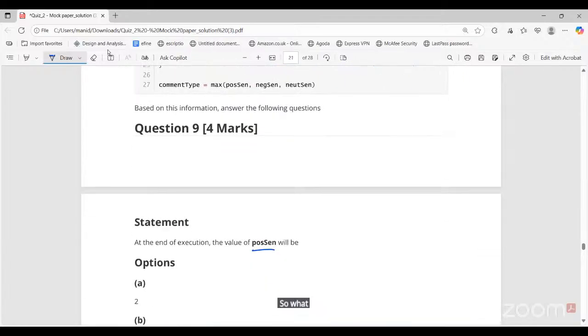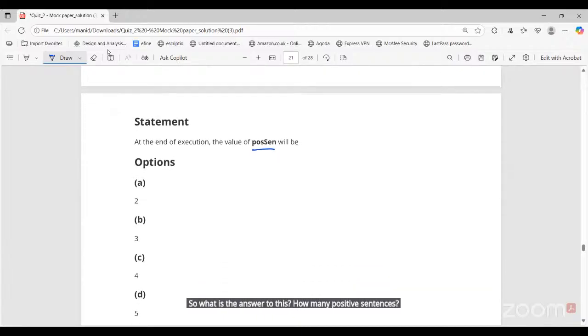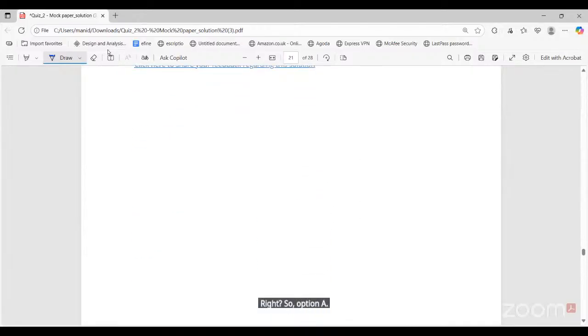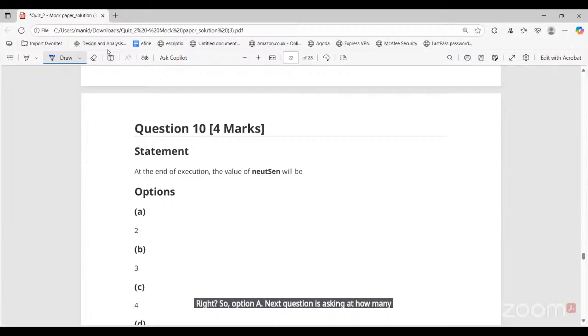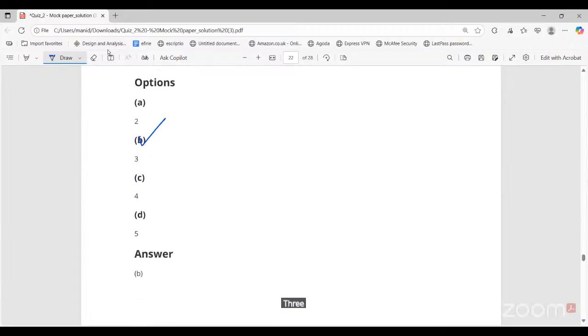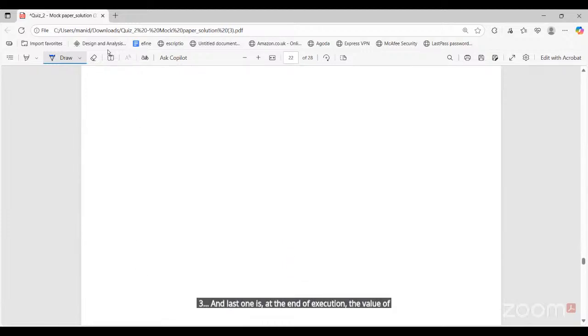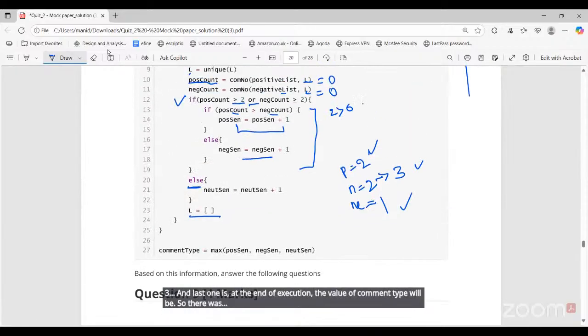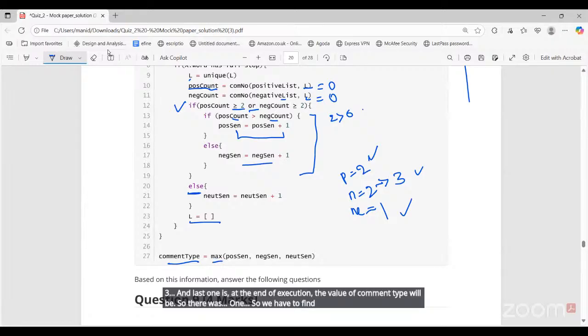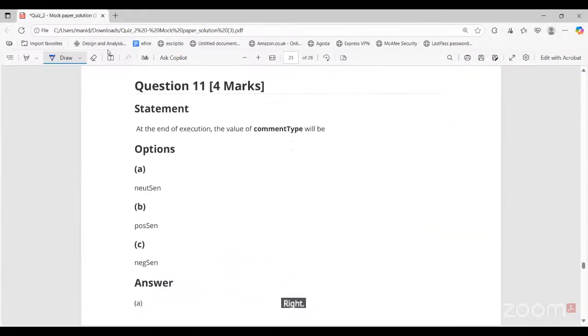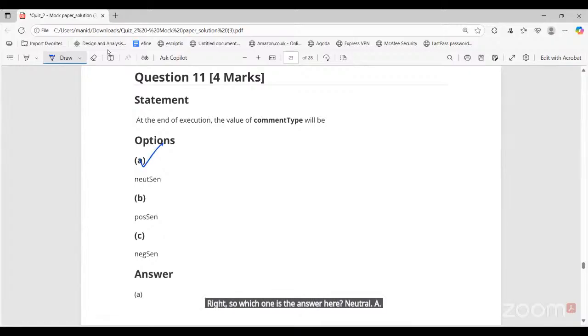So what is the answer to this? How many positive sentences? 2. Right? So option A. Next question is asking how many neutral sentences? 3. And the last one is, at the end of execution, the value of comment type will be. We have to find the max of positive sentences, negative sentences, neutral sentences. Among these 3, the highest value is neutral, which is 3. Right. So which one is the answer here? Neutral. So 9, 10, 11, all 3 questions are clear for everyone?